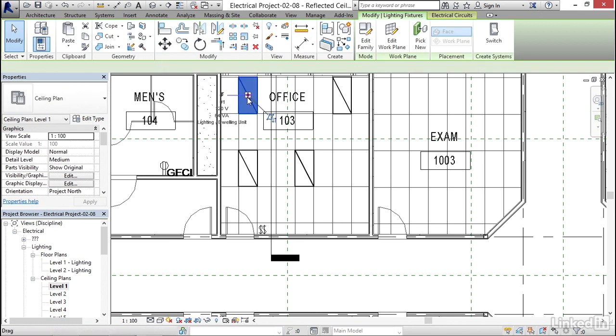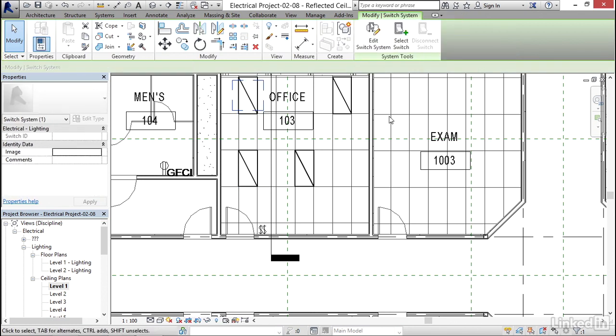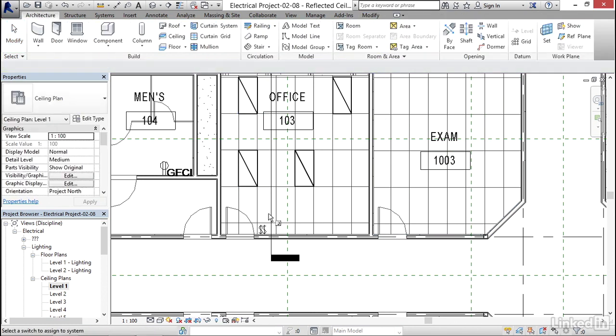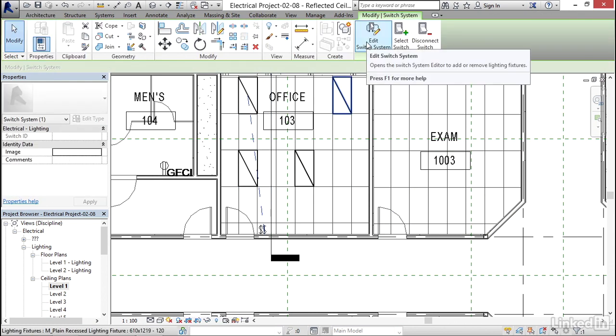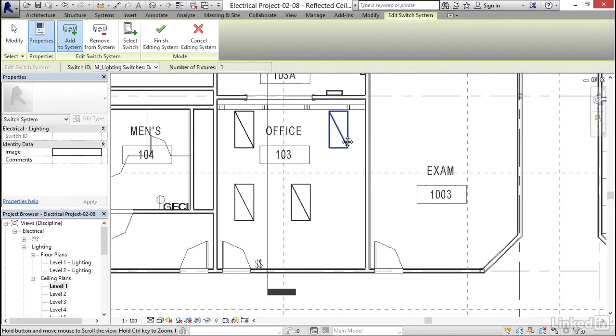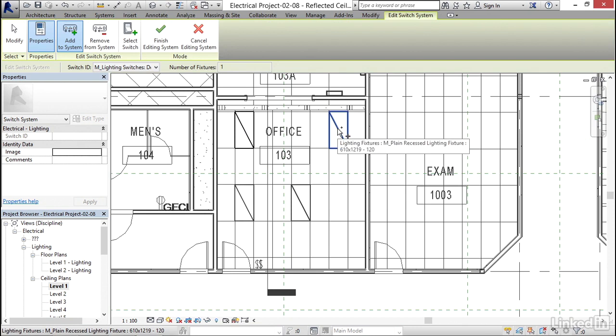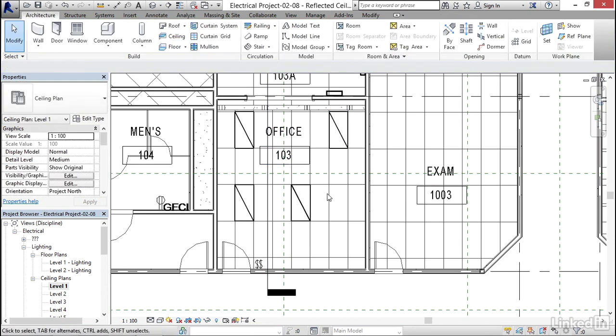I'm going to grab this light here. I'm going to click switch. I'm going to select the second switch. I'm going to edit switch system. Then I'm going to add this light to it. I'm going to click on finish editing system.